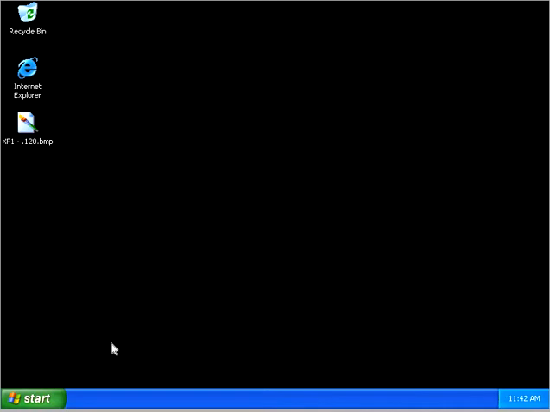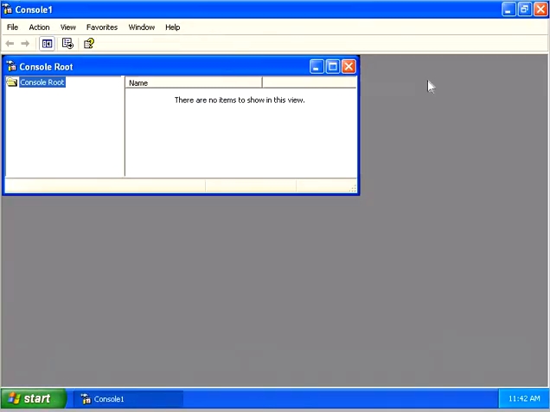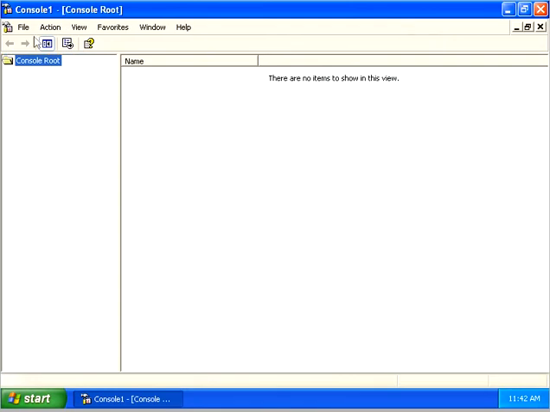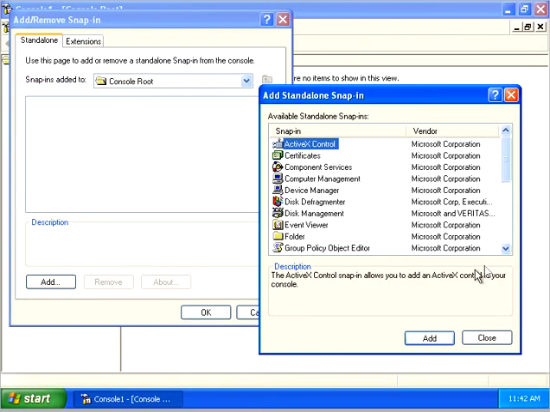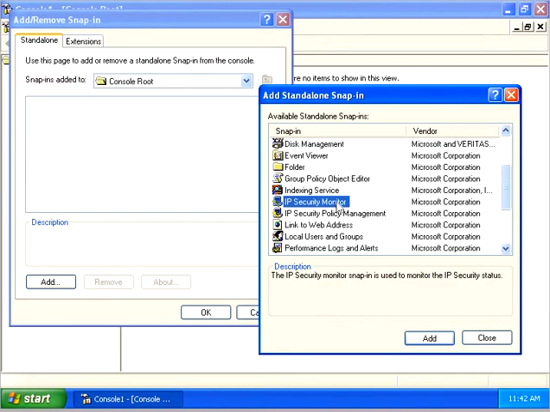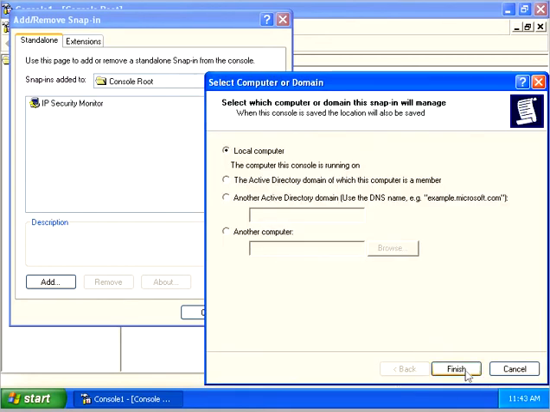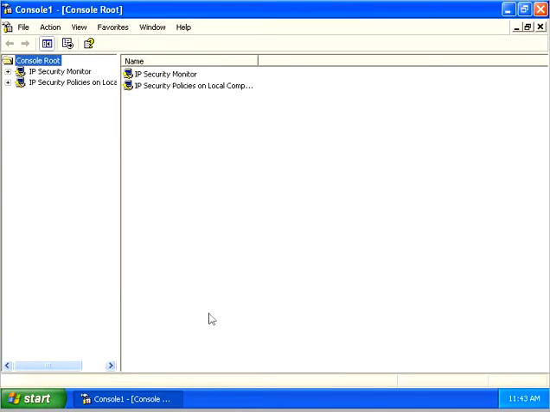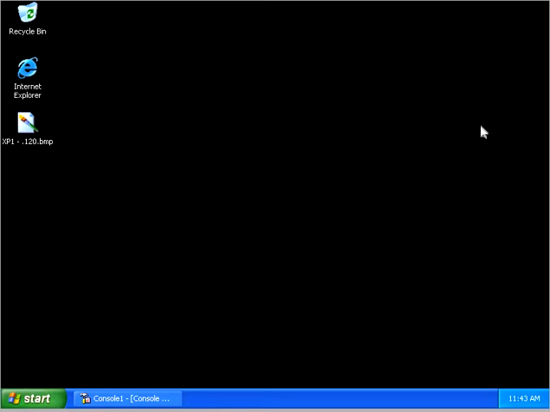Now let's go in and probably the easiest way is to add a new Microsoft Management Console that will contain both the IPSec policy and the monitor. That way we can actually see the IPSec go through. So let's do IPSec monitor and IPSec policy management for the local computer. Alright, and again this is on our XP1 machine. Let's also do the same thing on our XP2 machine.